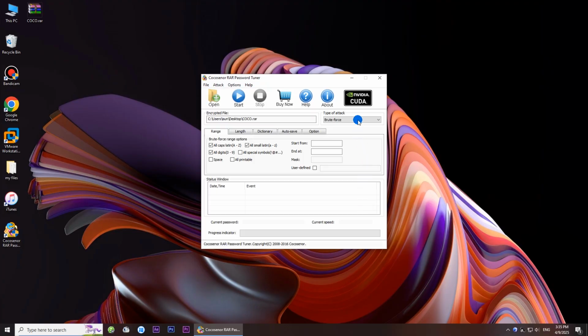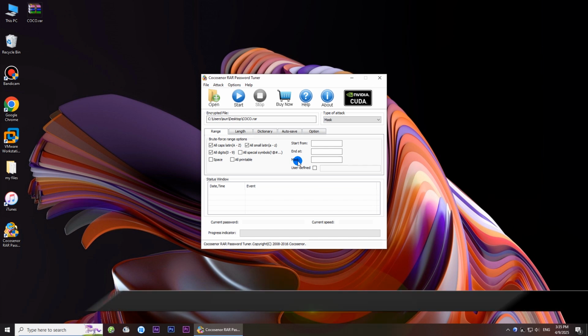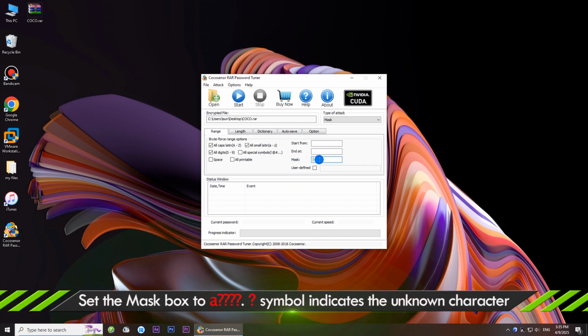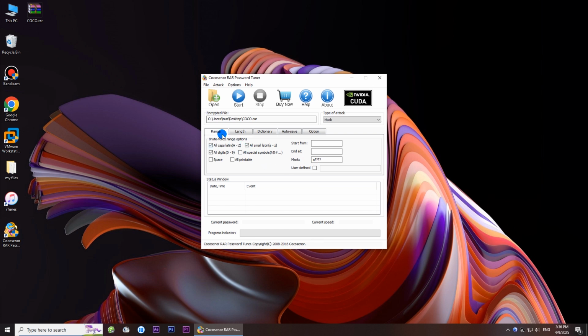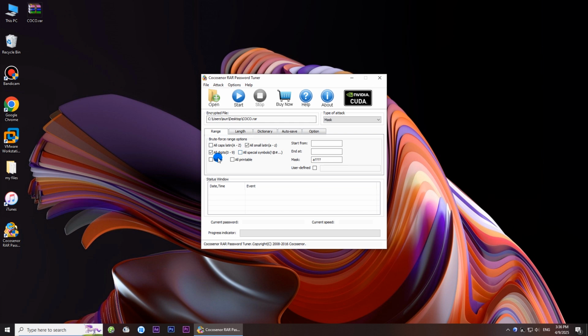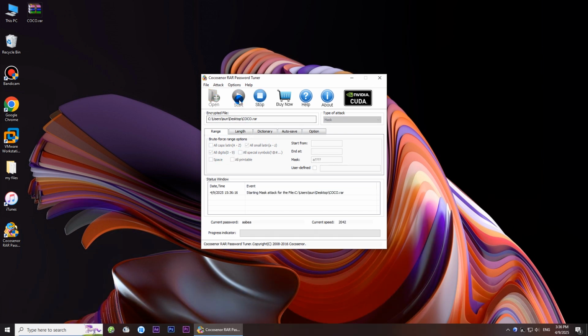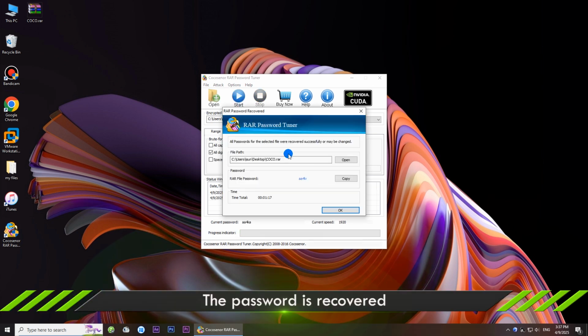The mask recovery type can be used if you remember part of the password. Choose the mask option on the recovery type drop-down menu. Then set the mask for your password. After that, click the Start button. Wait patiently until the password is recovered. Now, the password is successfully recovered.